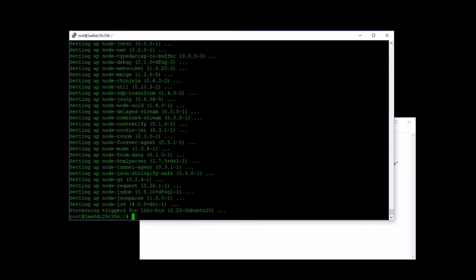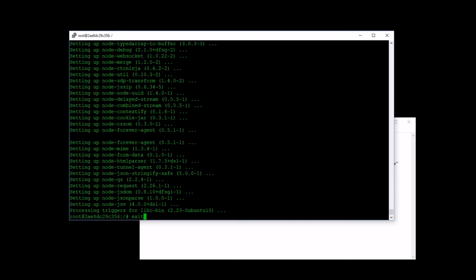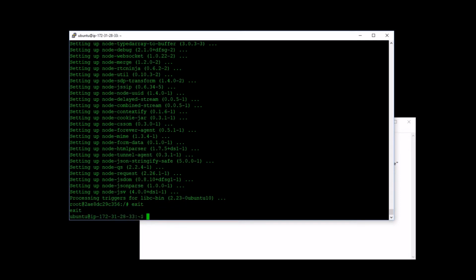Okay, and the point to be noted here is that these changes are done on the container, not on the server, and we still have to commit these changes to the image so that it's permanent. So to do that, let's first exit from the container. Then we will commit the changes of this container to the image. To get out of this container, type exit.